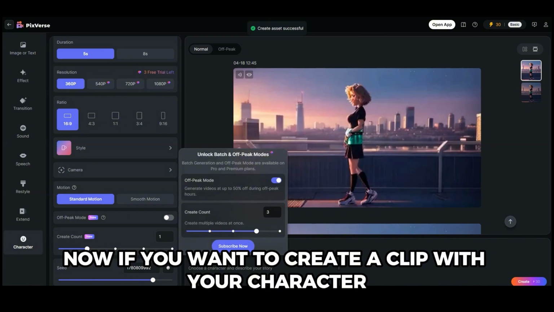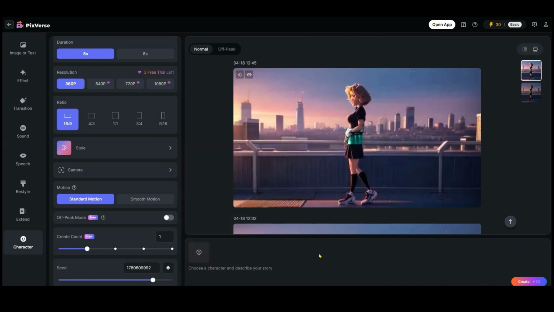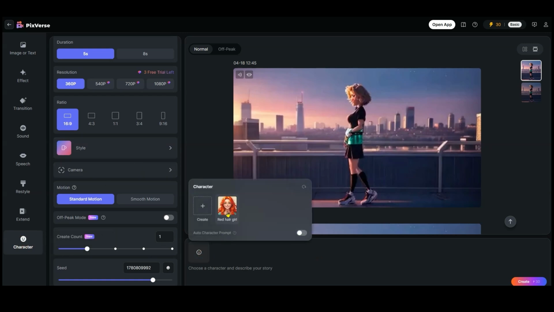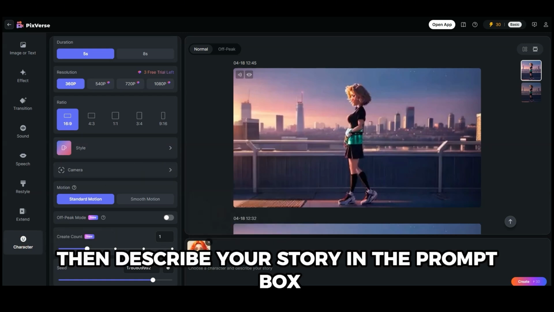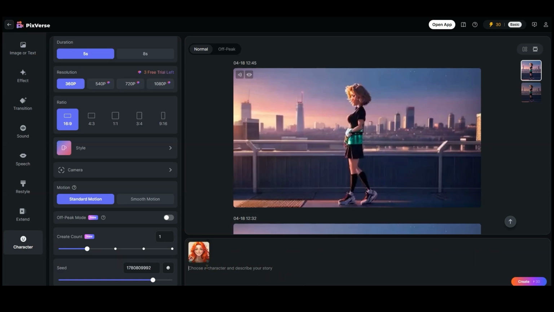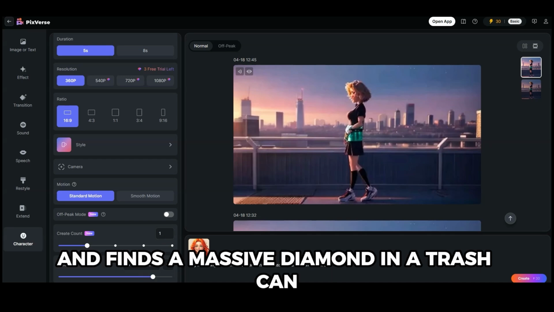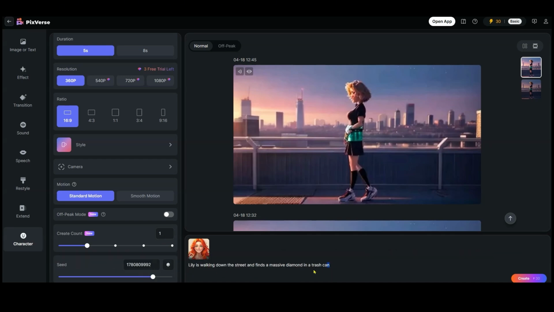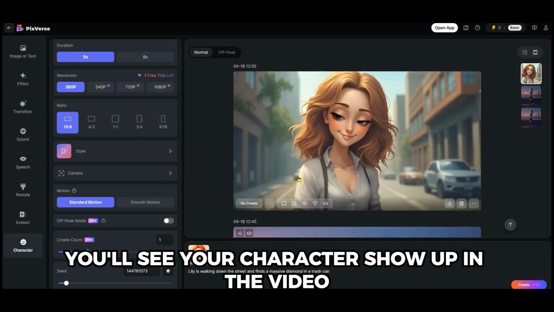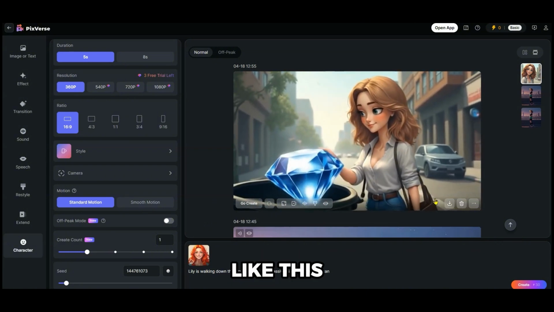If you want to create a clip with your character, stay in the Character tab. Click on the smiley emoji and then pick the character you just created. Then describe your story in the prompt box. For example, Lily is walking down the street and finds a massive diamond in a trash can. When the video is generated, you'll see your character show up in the video like this.